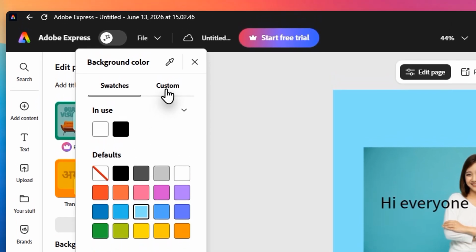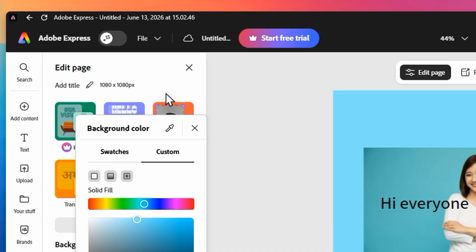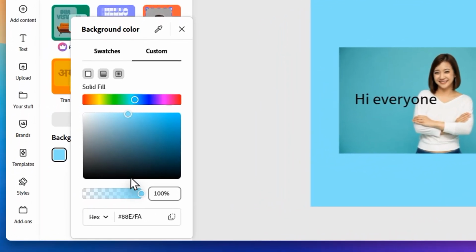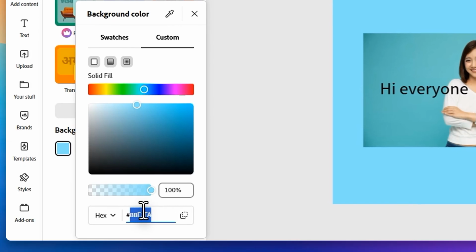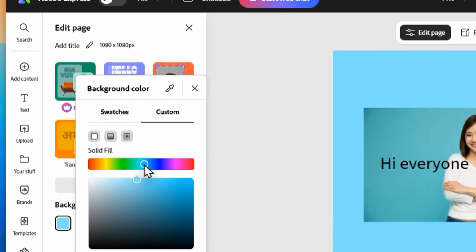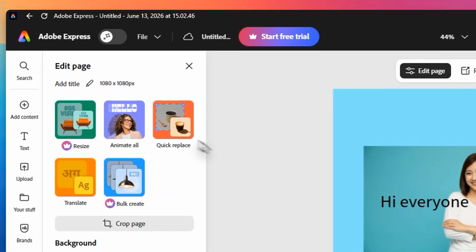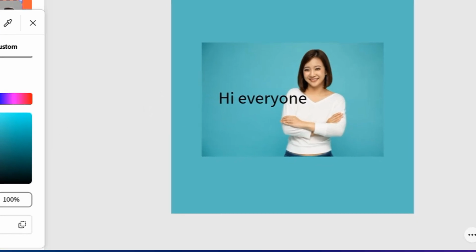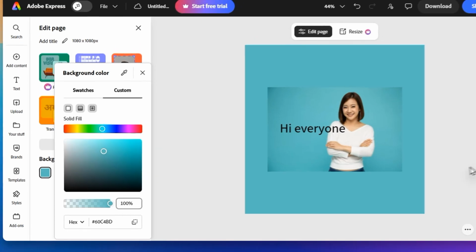However, if you are working on a professional brand project and need total accuracy, you can type a specific 6-digit hex code directly into the text field. This ensures that your background matches your brand guidelines or other design elements perfectly. As soon as you make your selection, the canvas updates instantly so you can see how it looks. It is a very intuitive process that lets you experiment with different aesthetics in just a few clicks.